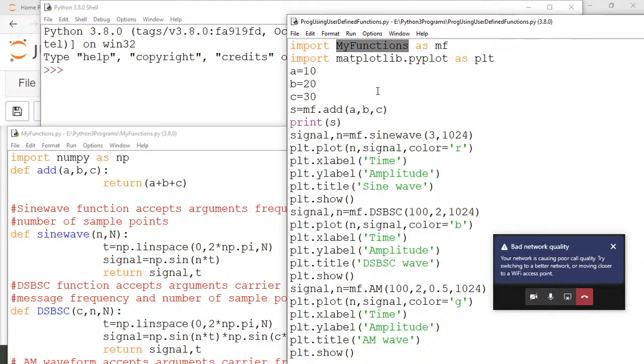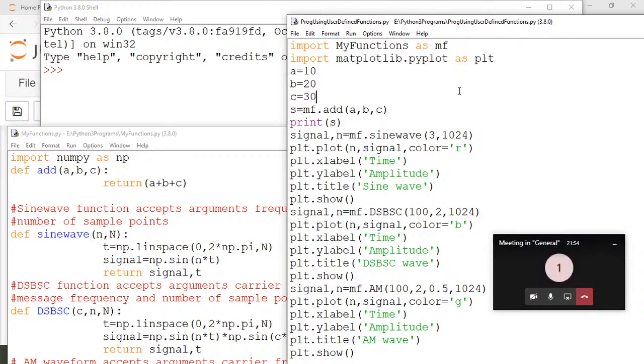And as and when these functions are required, we can just call these functions here. So this is actually a collection of all user-defined functions. Then import matplotlib.pyplot as plt. This is for plotting the waveforms, and it is a standard module called matplotlib. It is not written by us, but whatever functions are available in my functions are written by us.